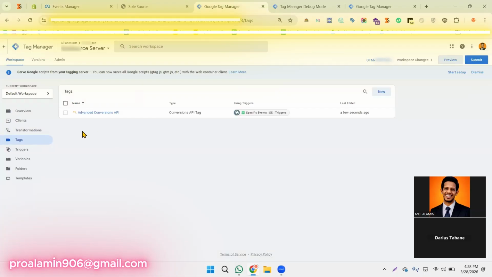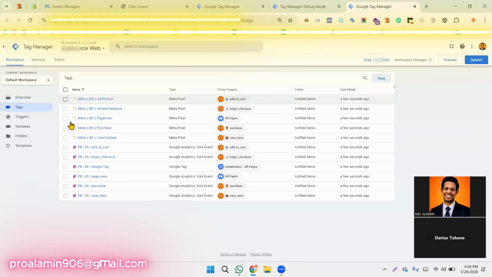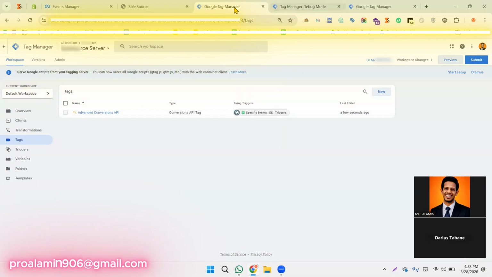Okay, this is our Event Manager. Open our Google Tag Manager. This is our Google Tag Manager server container, and this is our server container debug mode, and we are using this server URL. And this is our Google Tag Manager web container, and we are sending all the data from here, like browser data. This is our Facebook pixel, browser side, and this is our server side. We are sending all the data to our server, and then the server sends every event to our Facebook Event Manager.